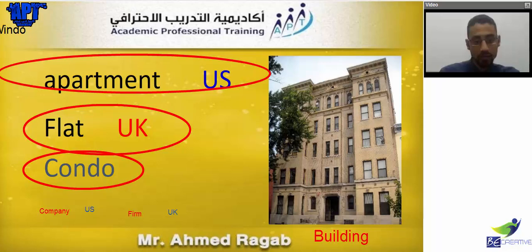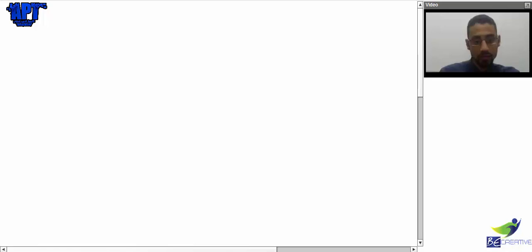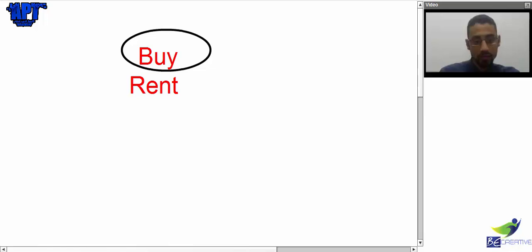What is the condo? Now, the condo means an apartment you own. Now, that will lead us to explaining and differentiating between buy and rent. So we have buy here and we have rent. Now, what is the difference between buy and rent? We have two words here.